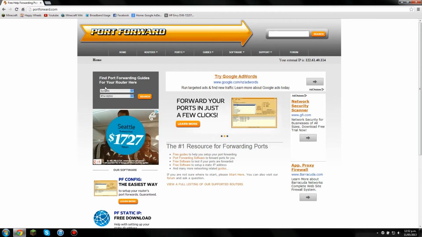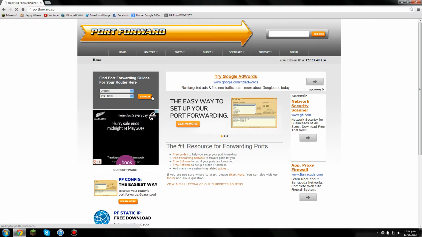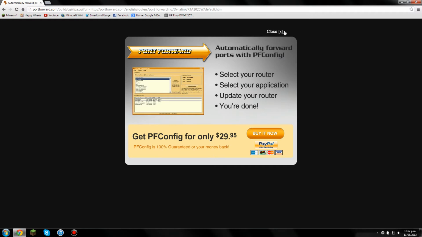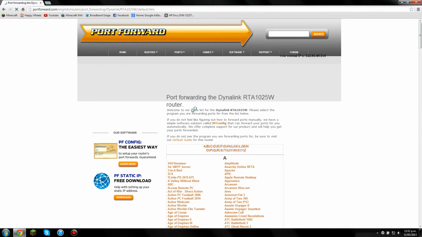So you're going to want to find your router model. That's mine. You don't want to type that in for yours unless you have the same router as me. You're going to want to do it for your router and your router model. So you're going to want to click search once you found your router and your router model. It's usually on the back of your router or something.